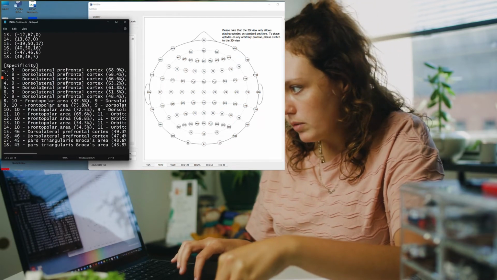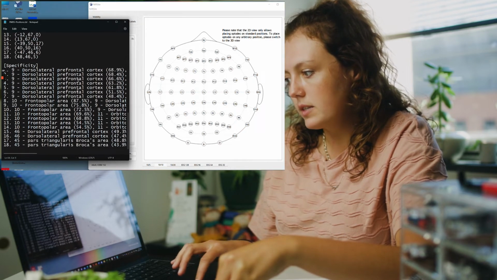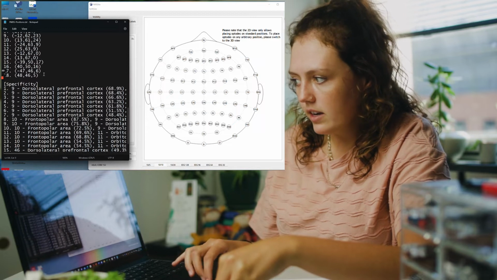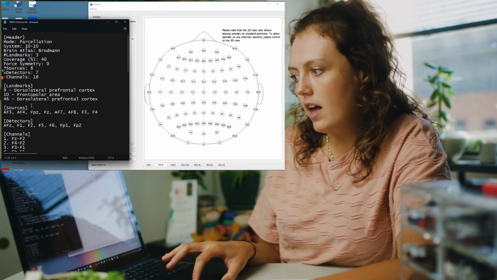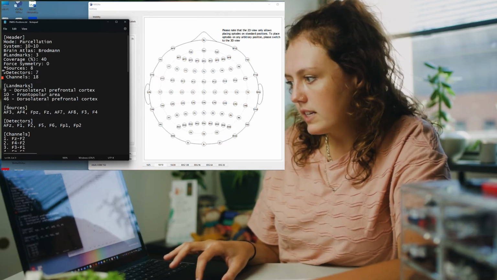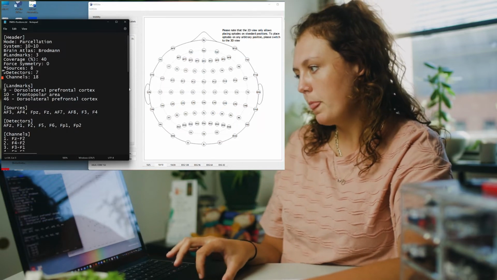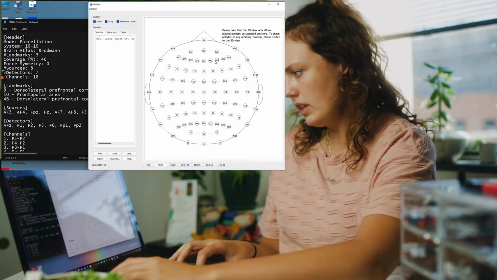So for example, the first one would be the dorsolateral prefrontal cortex, and it tells you how much it's covering that area. So this is something that you can save, but I'm going to focus again on the sources and detectors in this text file. So we want our first source we'll put on AF3. So I'm going to come back to NIRSite.